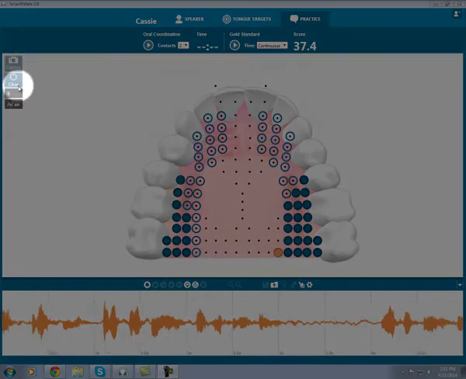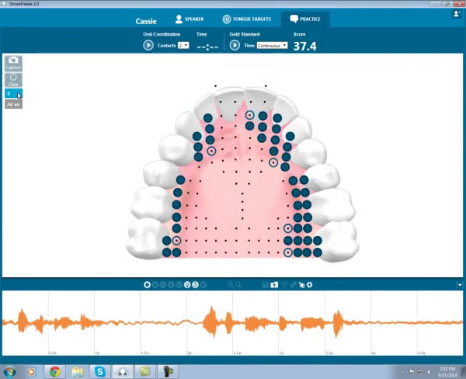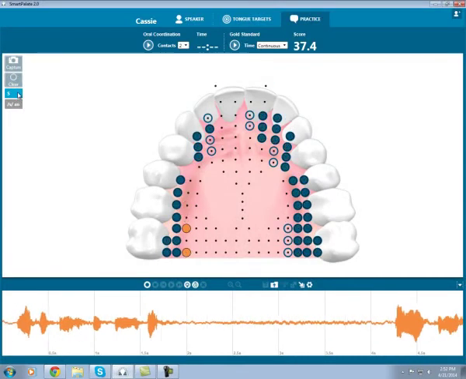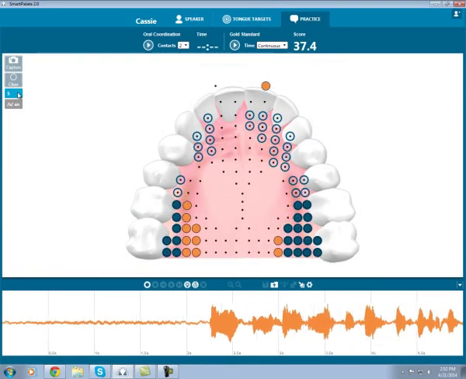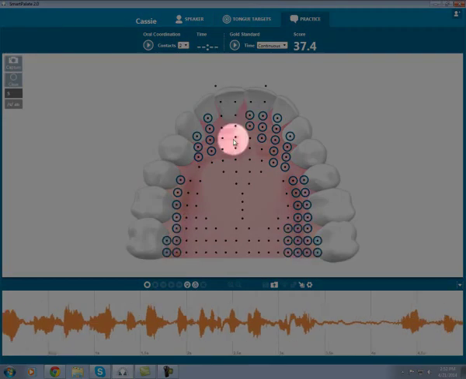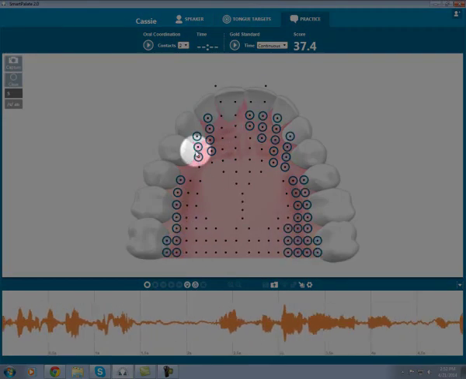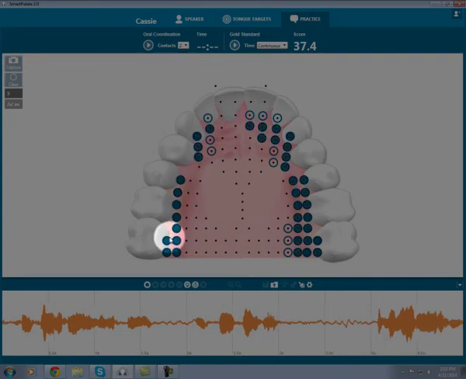My custom S looks more like this. I'm off to one side, and that's okay. I still get a good production of S. I have 2 columns of air going through, and full contact of the lateral edges of my tongue along the teeth.